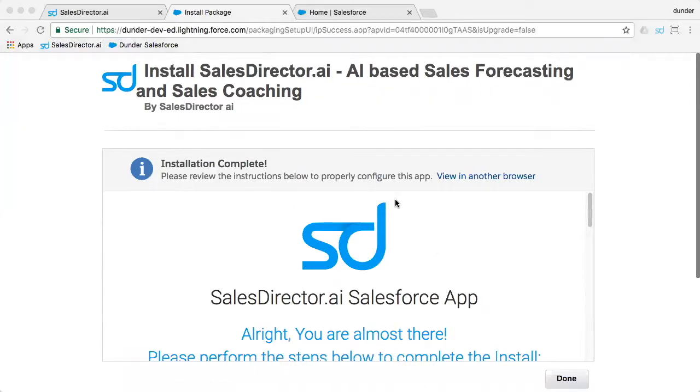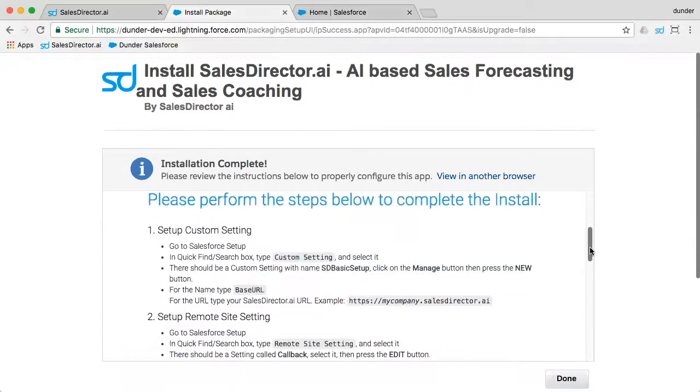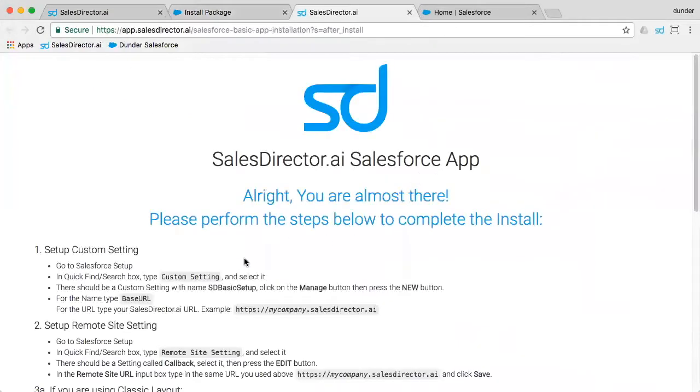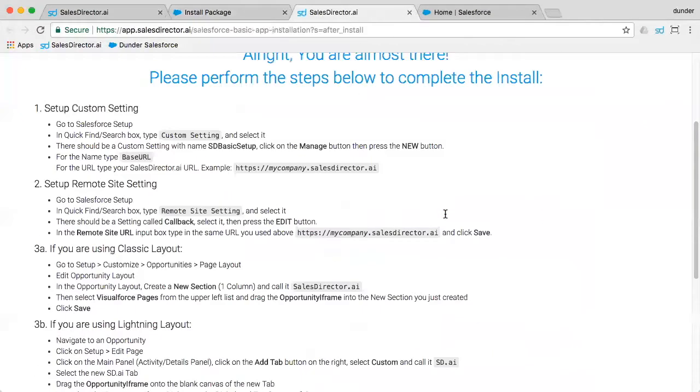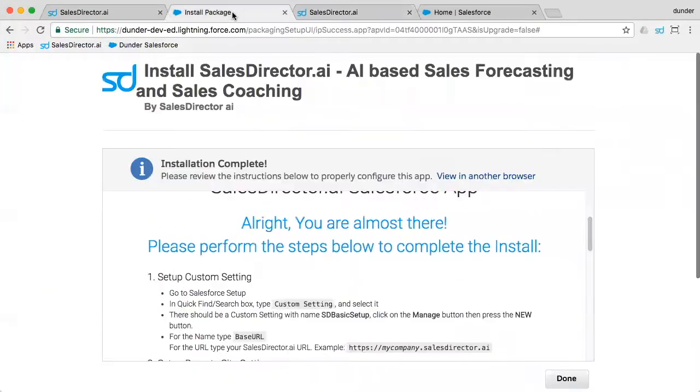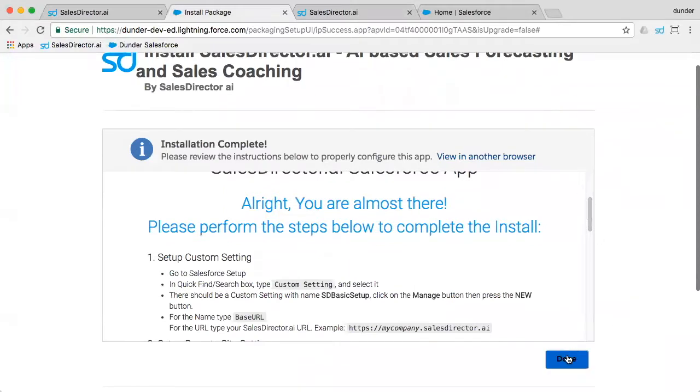Okay, now that the installation is complete, we're going to need to modify a few settings. Here's the instruction sheet. What you can do here is click on View in another browser. It's going to open up another tab, and you can keep this as your notes for the installation. I'm going to go back here and hit Done.